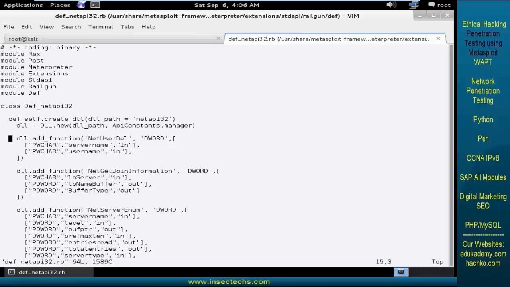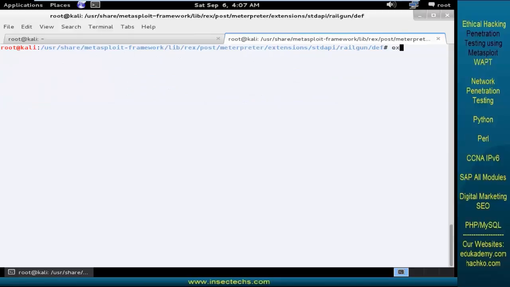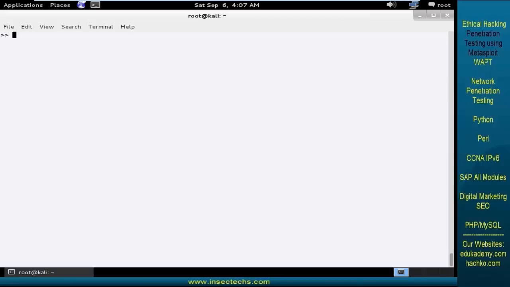You can see there is a function over here: dll.add_function net_user_del. What this does is delete the user. If you want to change the password or add a user, you can add these things during the runtime or within the script itself; that is up to you. So this is the basic introduction to Railgun. In the upcoming videos, we shall add our own functions during the runtime, and even our own DLLs during the runtime, and even within the defined functions themselves. Okay, got it? That's all for this video.